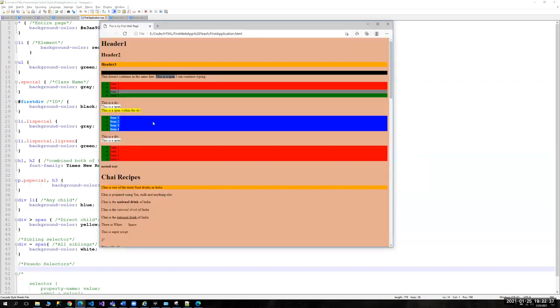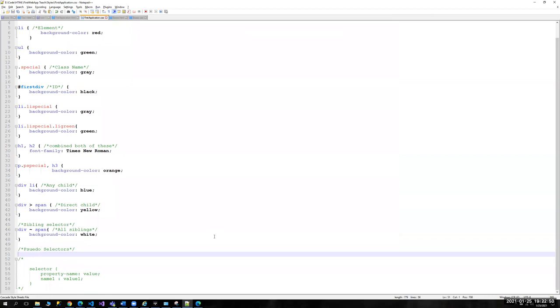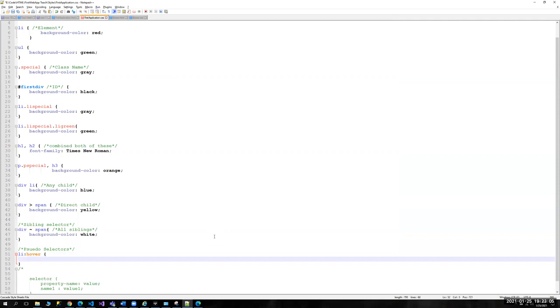For example, this list item has a background color of, let's say, red, right? But when I put my mouse over it, I want the color to be changed. Those are particular circumstances, and in those cases I will use something called a pseudo selector. For example, list item, and I have a hover attribute. I would simply say whenever I hover on a list item, it should change the background color, and I would say the background color should be changed to, let's say, I'm running out of colors, orange.